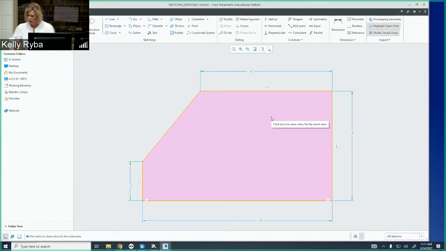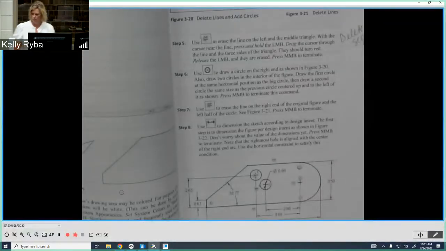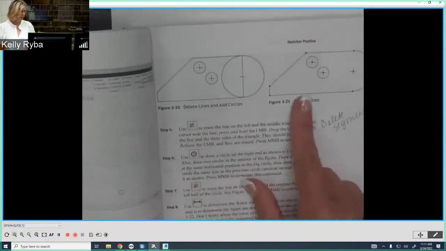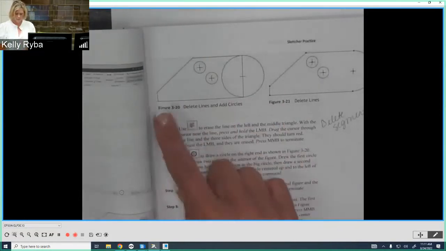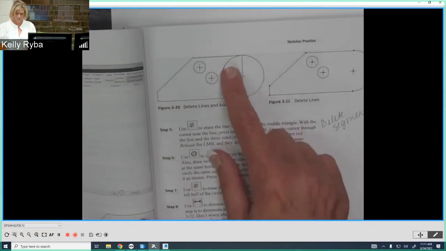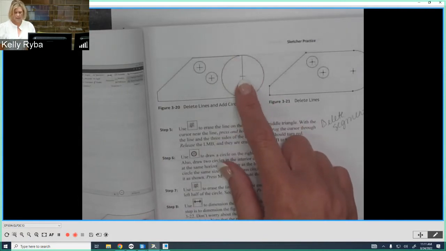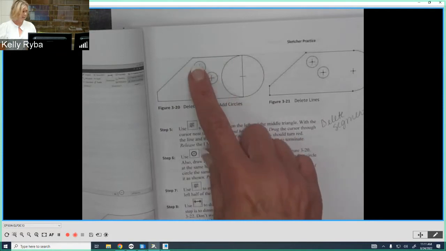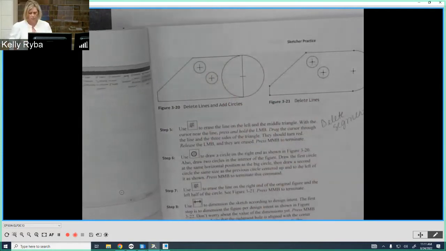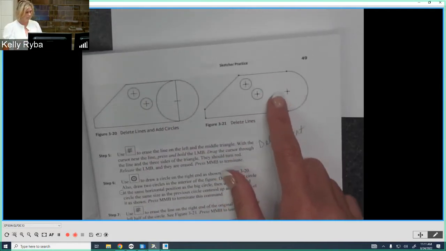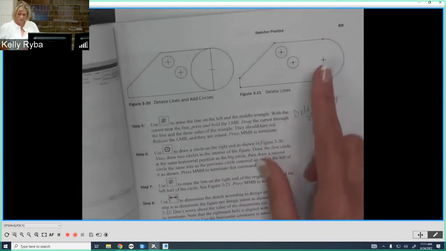Now, if we go back to our book, we are going to continue on here. Okay. So we are going to create what we see here. We're going to first start by, we have the outside already here. We're going to put a circle on the end, and its center is going to be at the midpoint of our vertical line. And then we're going to add two circles. Okay. And then we're going to do that delete segment to get rid of this inner portion here.